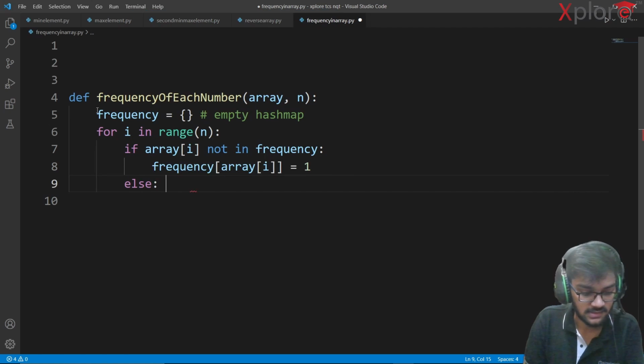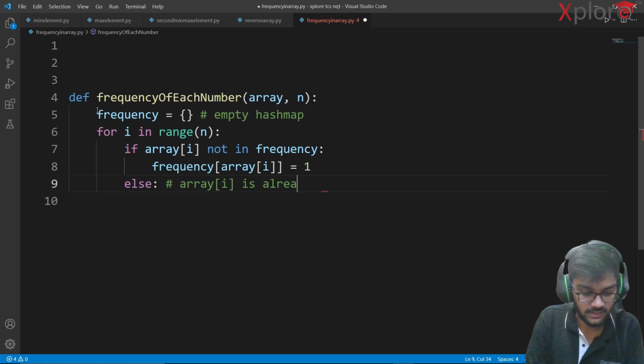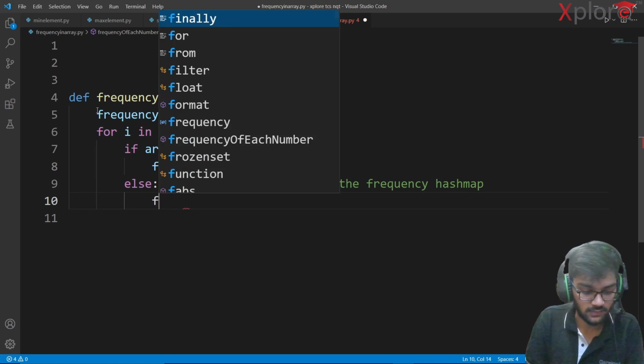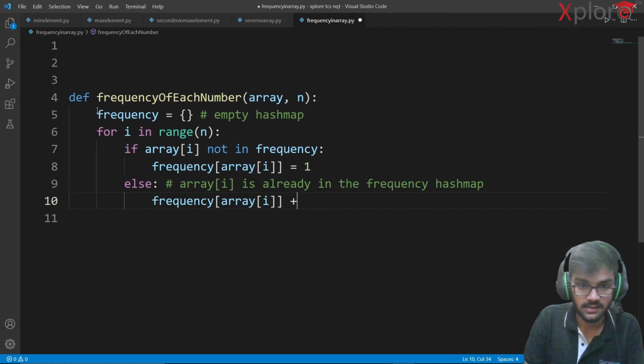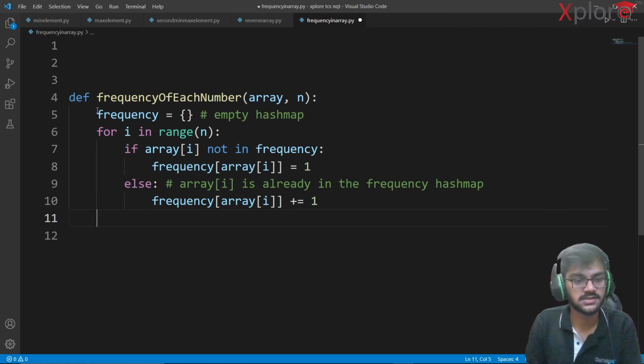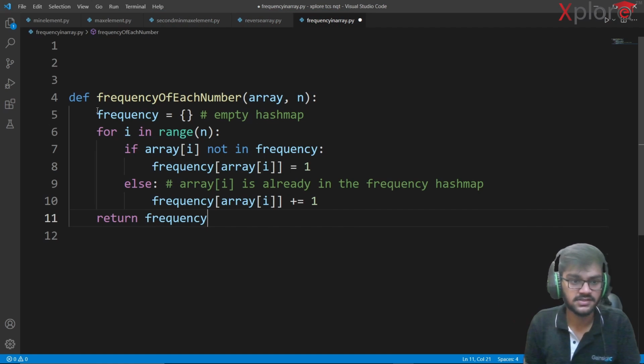Else it means that the element in the array at the ith location is already in the frequency hash map. Hence I'll write frequency of array at ith location plus equals 1, and we are pretty much done with the process. Then I'll return my frequency hash map, right?